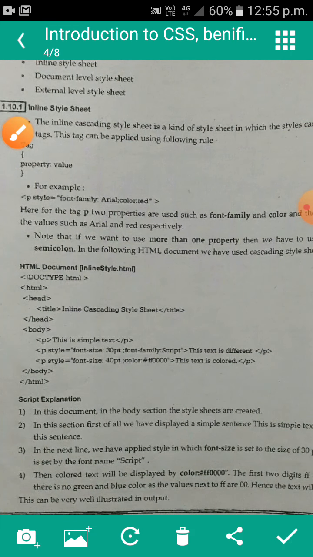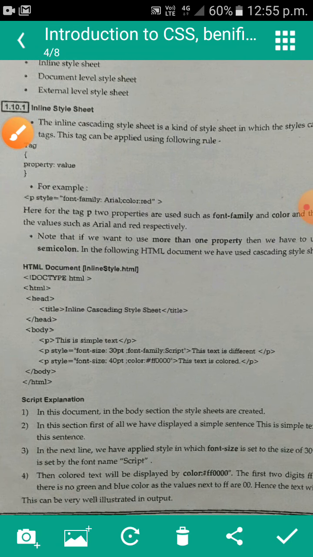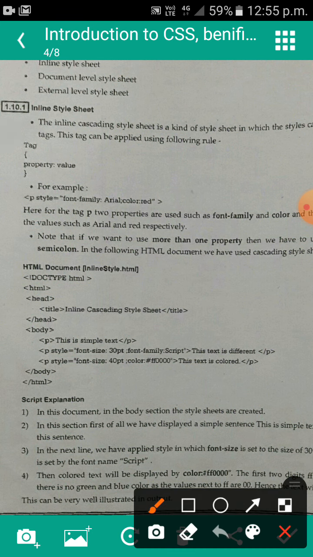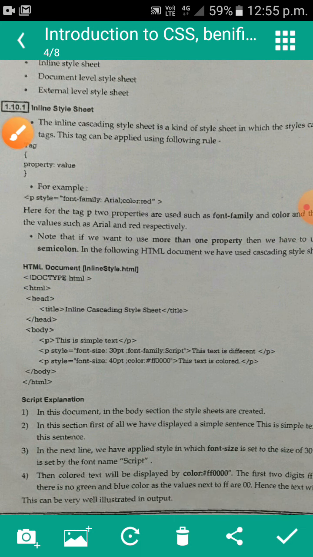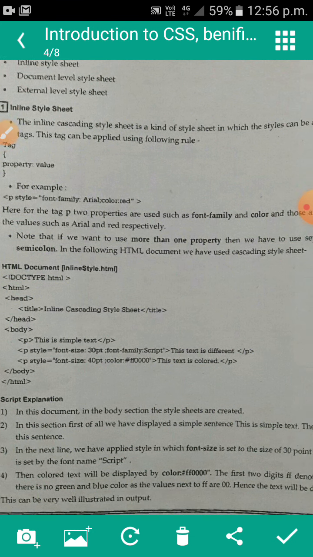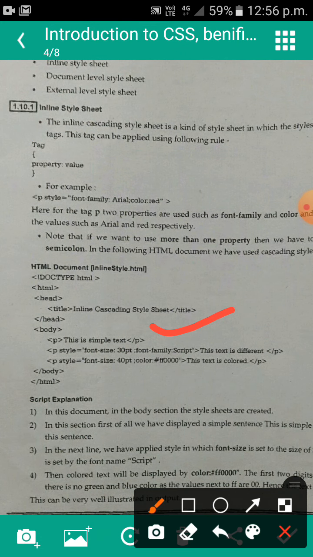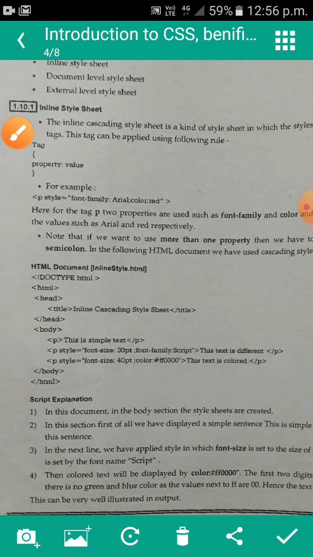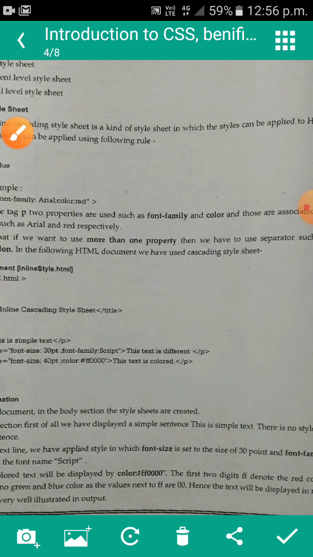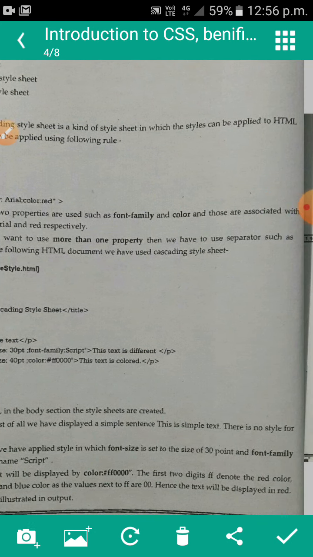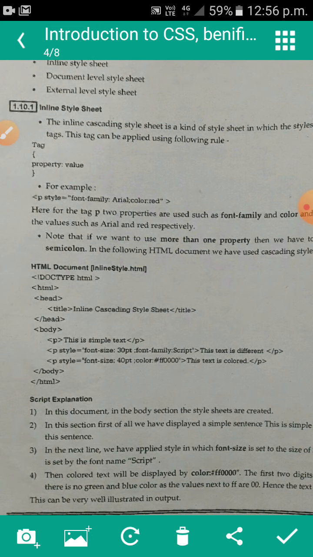Okay, so here is an explanation for this program. In this document, in the body section, the style sheet is created. So here we are creating the style sheet, that is, we are mentioning the style. In this section, first of all we have displayed a simple text. Here, this is simple text, no style sheet is applied for that. Okay, then in this simple sentence, this is simple text, there is no style for this sentence.